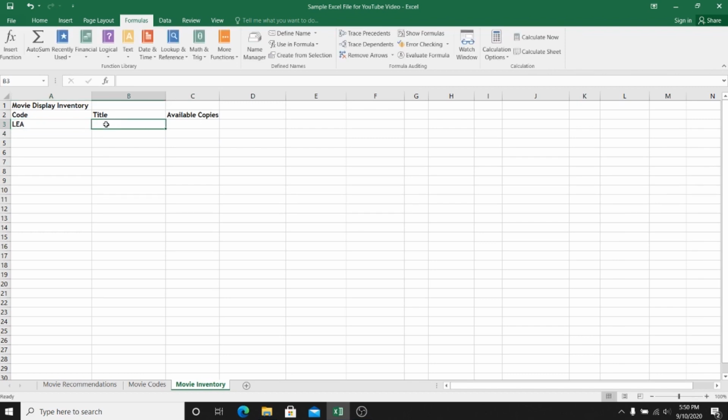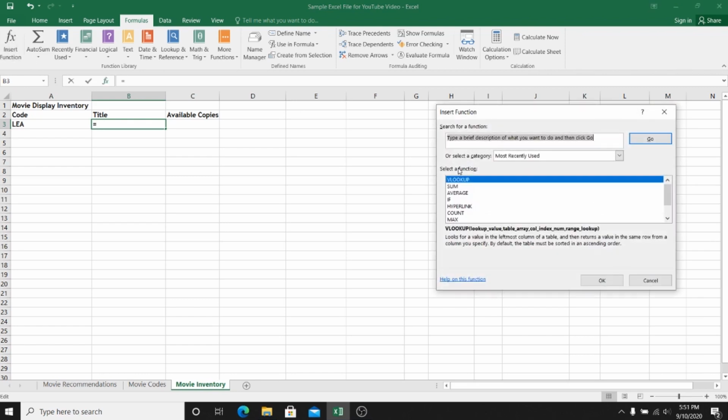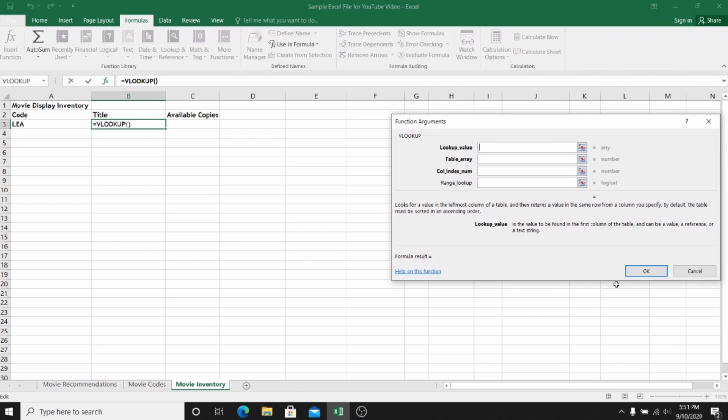Now, the information that we want to fill in, the title, is going to start in this cell, which is B3. So we're going to click in cell B3, and then at the top of our screen, we're going to click on the Formulas tab, and we're going to click on the button that says Insert Function. So from the available list, I'm going to select VLOOKUP, and here's where we're going to fill out information for the formula. The lookup value is the movie code.